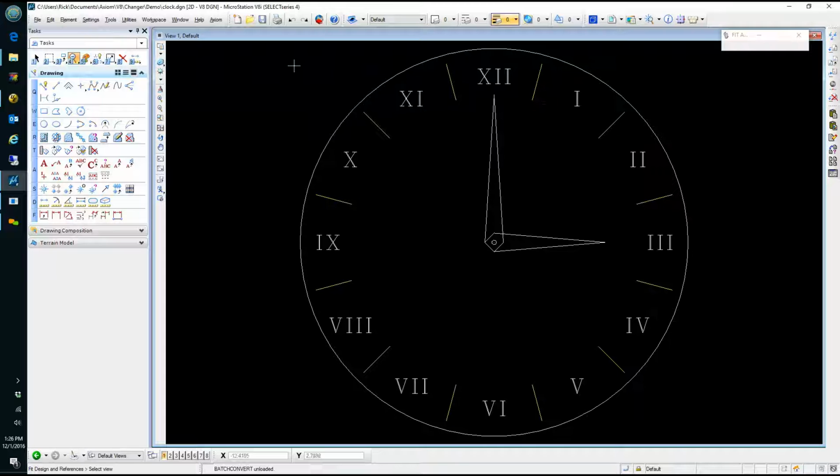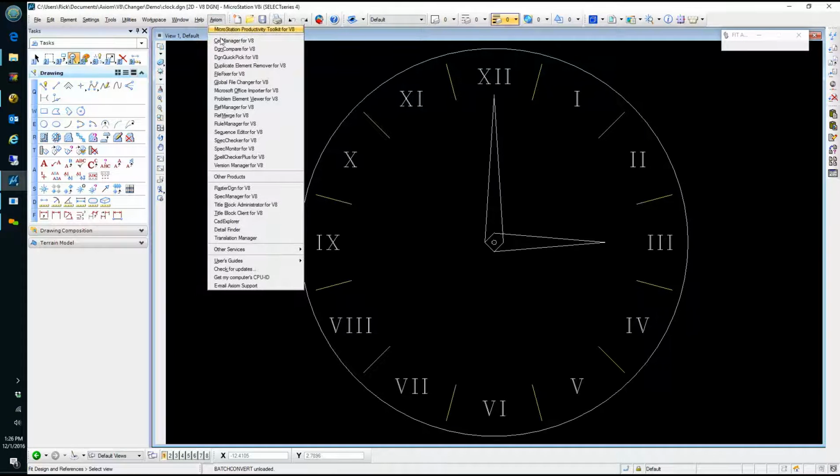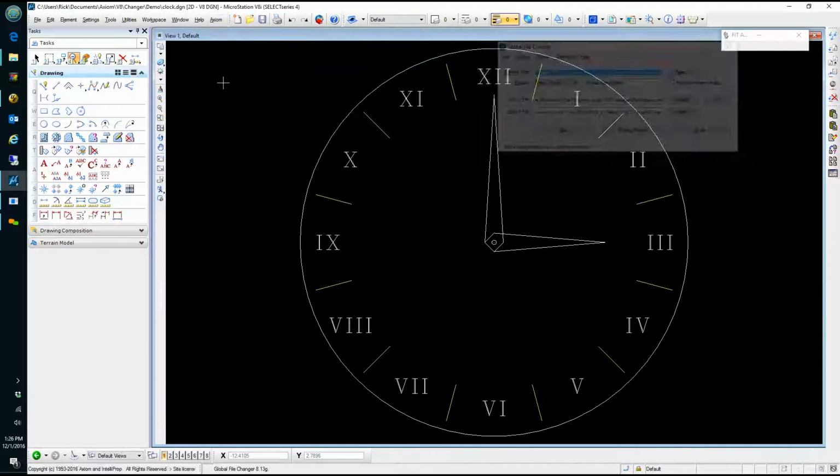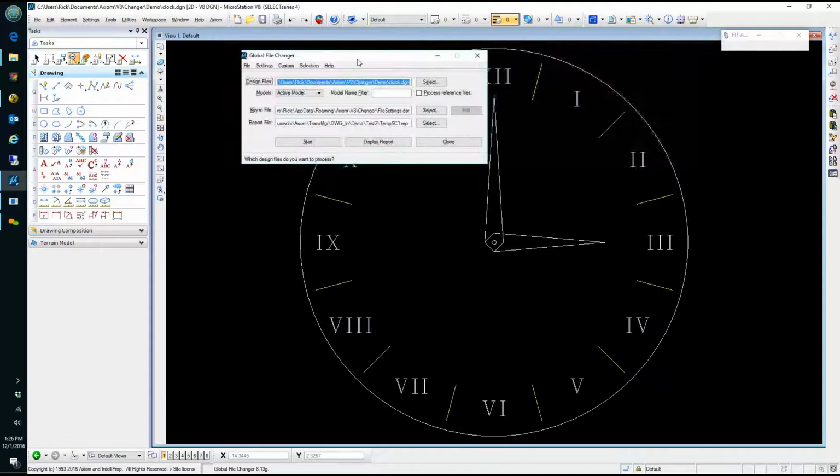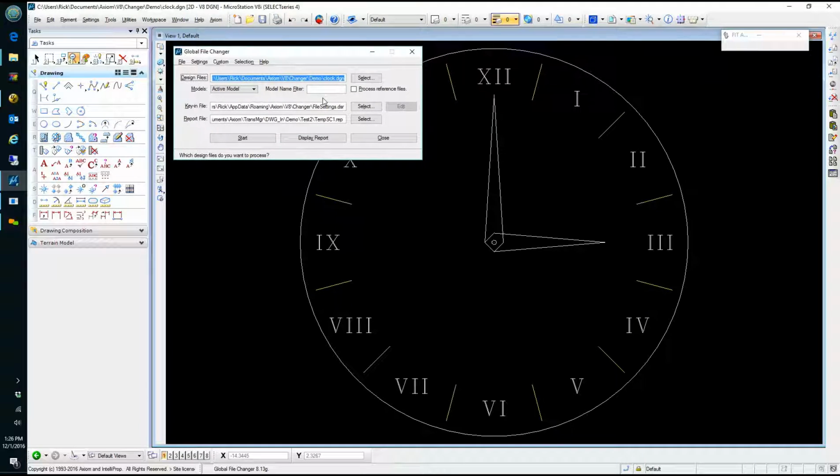Just as an example, with Axiom you have a program like Global File Changer. Global File Changer can do everything that the batch processor can do, plus it has some special features that the batch processor really doesn't have. Number one, I mentioned you have all these different model choices. Not only can you pick the different model types that you want to process, you can filter by model names throughout a whole set of files.